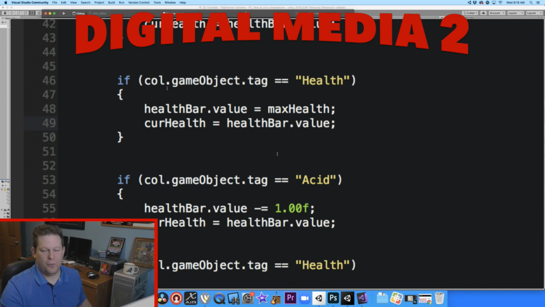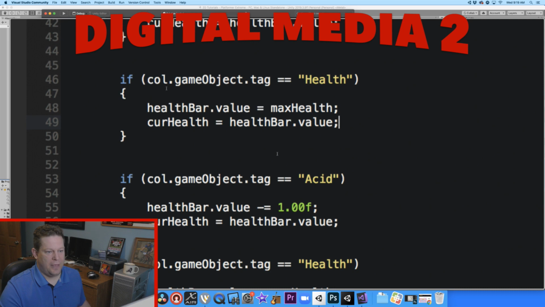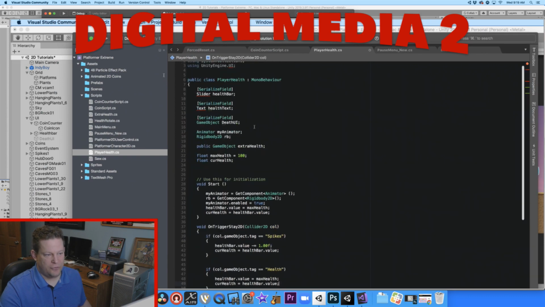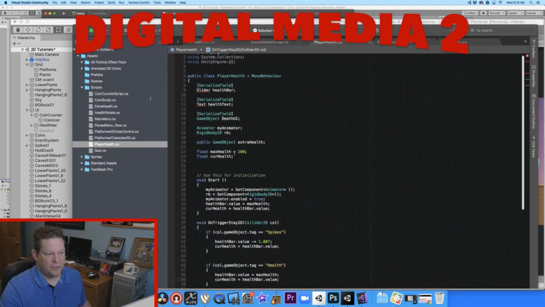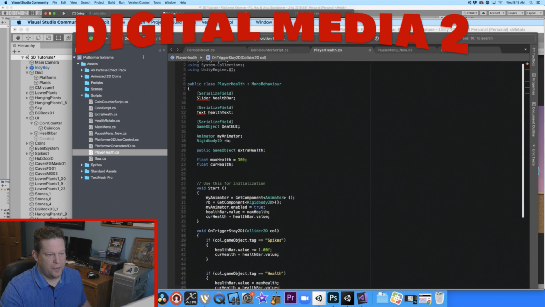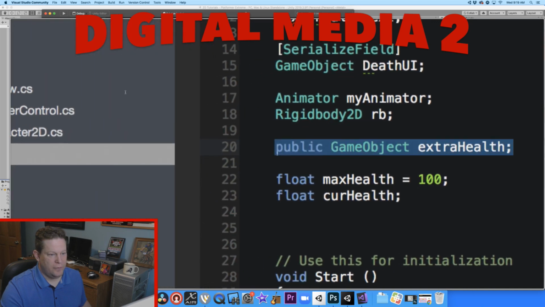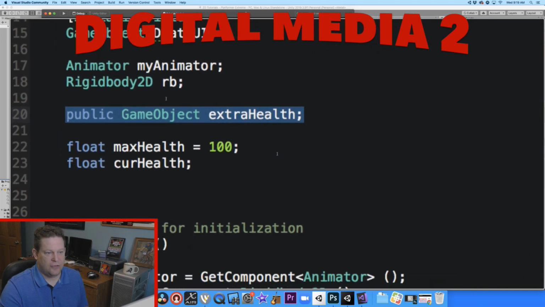Before we do that, though, we have to create a variable. Actually, we have to create a public game object. So I'm going to zoom out. I'm going to scroll all the way to the top of my script again. And then I'm going to go up here, anywhere up here, and create a game object called public game object extra health.